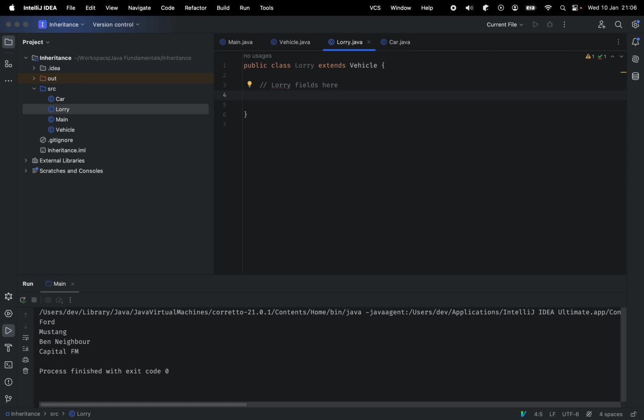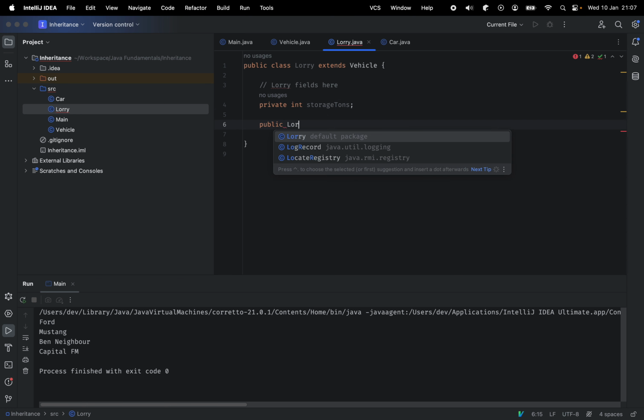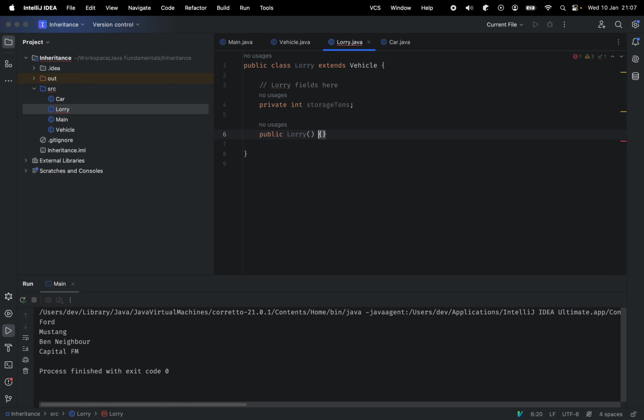And a lorry has storage, right? So private int storageTons, so it can store quite a lot. We'll create an empty constructor for the lorry. And we'll create setters and getters for storageTons.